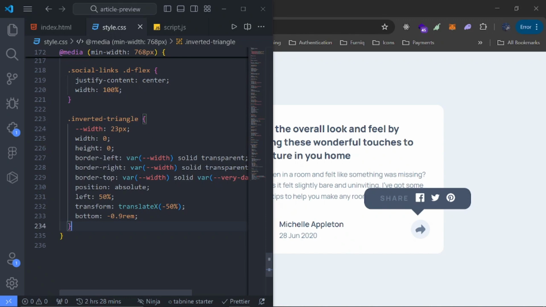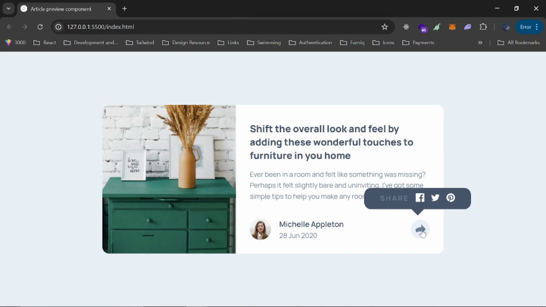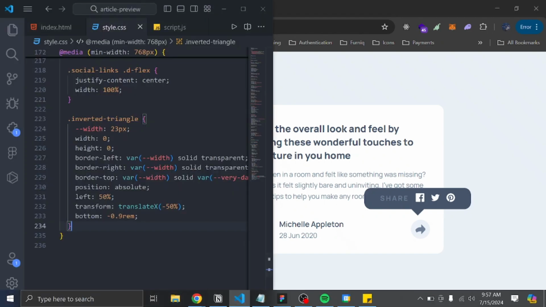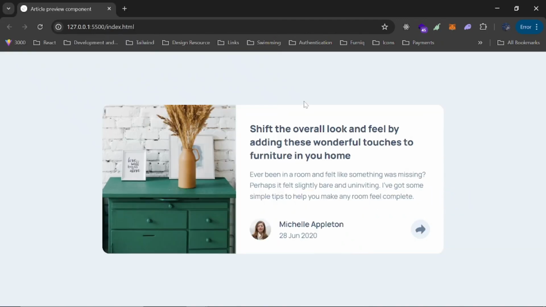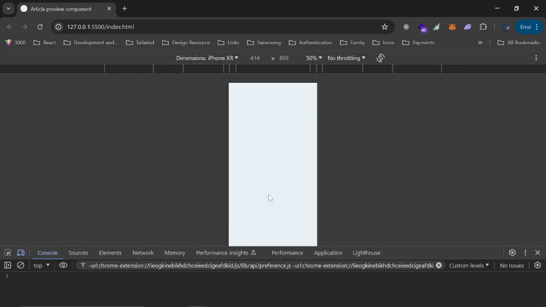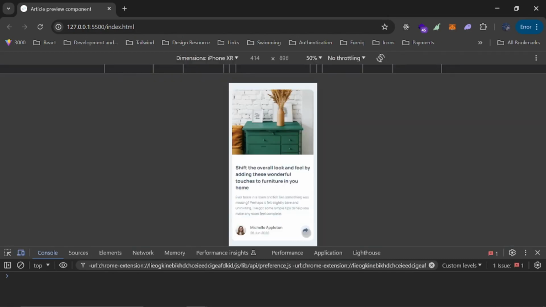So let's just test it out to see. So if I close this, it shouldn't work. So let's try it again. And the reason why it's not working is because we need to add the scale of, set it back to 0. So you can see that it's working nice. And you can see that it's also responsive as well.